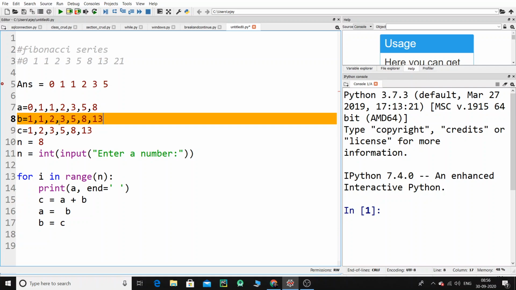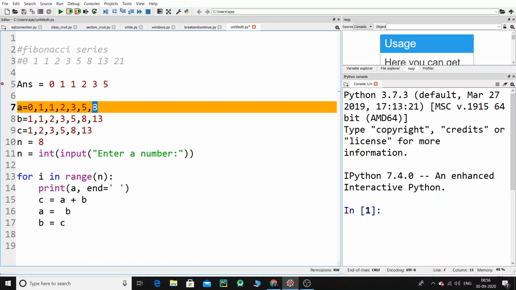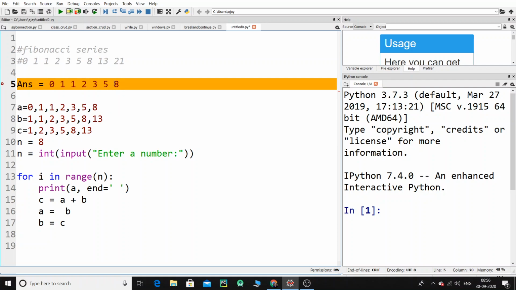And then for the next iteration, again I'm printing the value of a. That is what? 8. So how many we had?